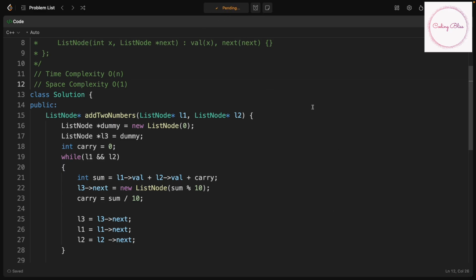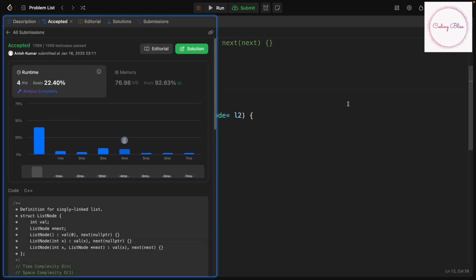Now let's just run this. Looks good. Yep, so this also looks good.